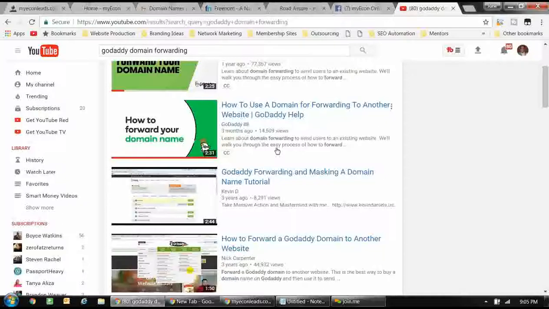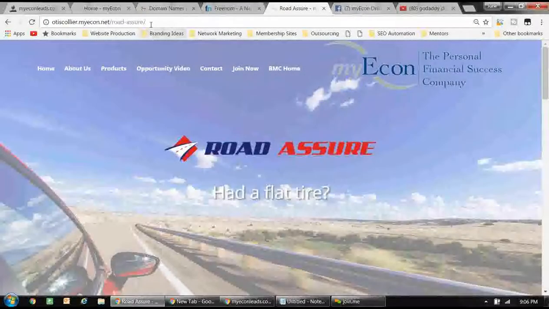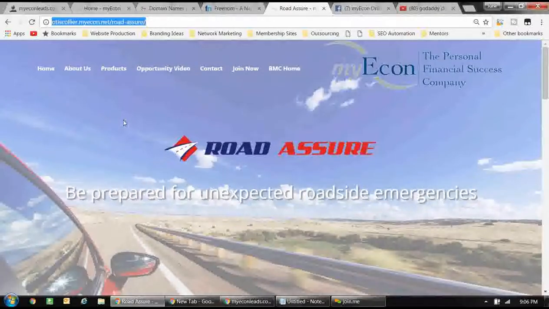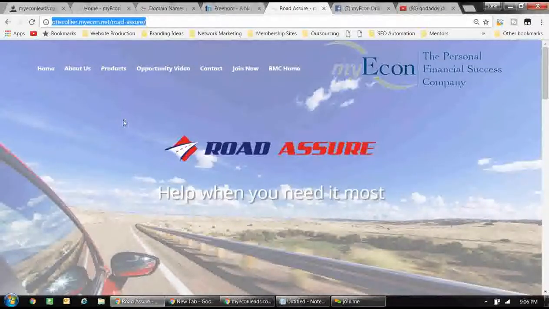Now, why would you use domain forwarding? Because you may have a page like Road Assure, and Road Assure is $7.99 a month. And so I went out and got a domain called $8towing, and that's what I market. It's easy for me to remember. I don't have to remember this long extension here. I just tell them to go to $8towing.com, and it takes them to Road Assure, and they can sign up for Road Assure. And so you've got lots of different products.